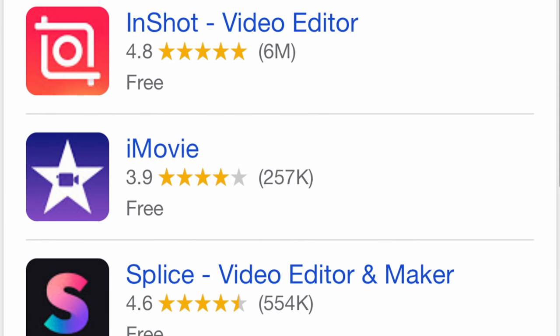So I use Final Cut Pro. There's a few apps on iPhone. You can use iMovie, Splice, or there's another one called InShot. So I'm just giving you ideas here, but if you wanna learn how to use those individual apps, you can find them and search them up.